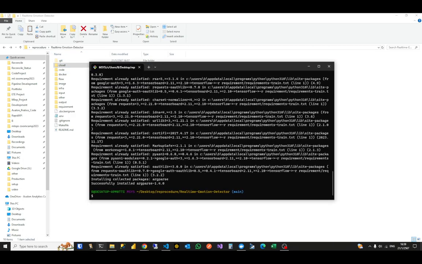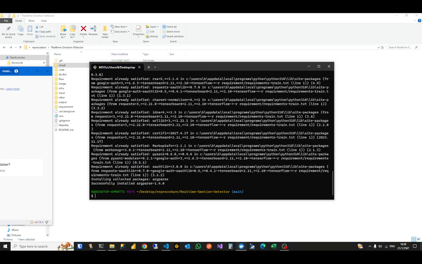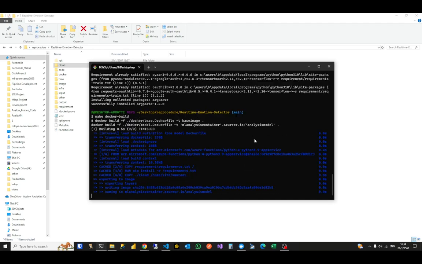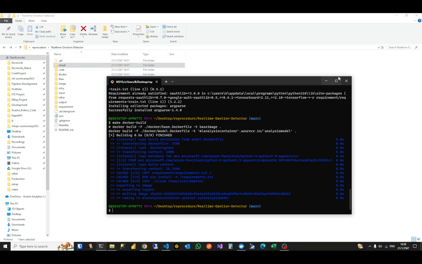The next thing we're gonna do is, if you're on Windows, please make sure you open Docker Desktop. I'm not very sure for Linux. I believe you have to install Docker and it will operate in the background, so you may not need to open this. But after you open it, please run make docker build. This will build the image for the model and everything. Since I already created the image, it's already cached, so it's pretty fast.